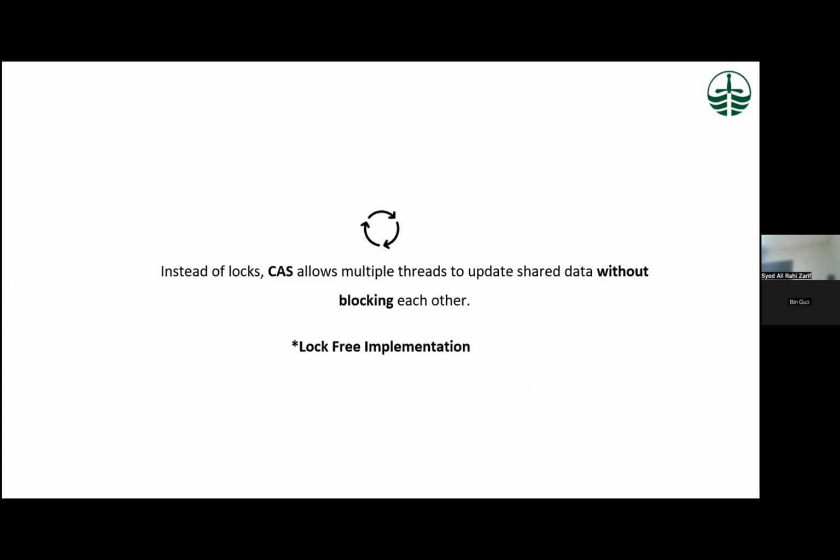One way to implement a lock-free algorithm is to use CAS, the compare and swap operation, which is lock-free. So in our multiple threads, we can update them without using locks. Now we will see how CAS works.